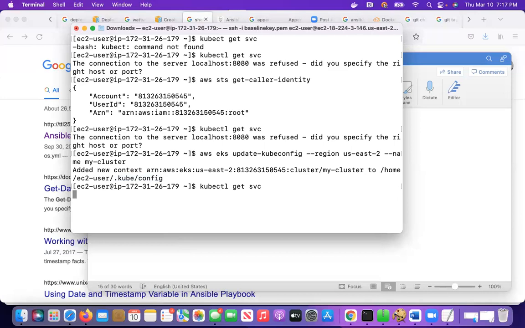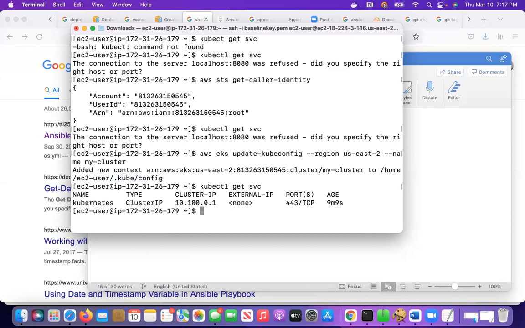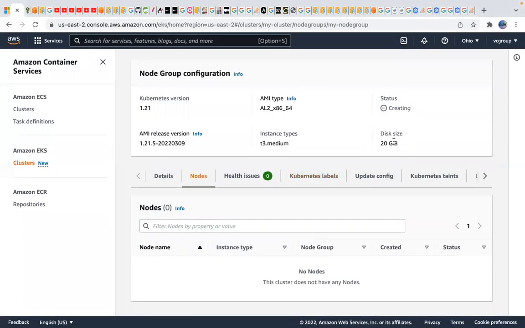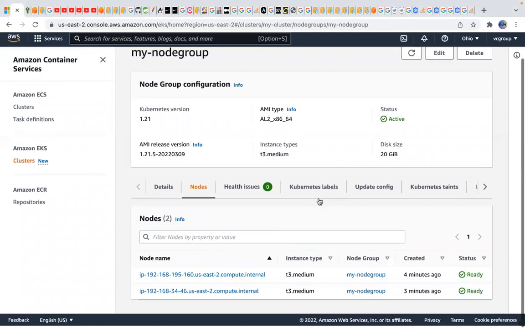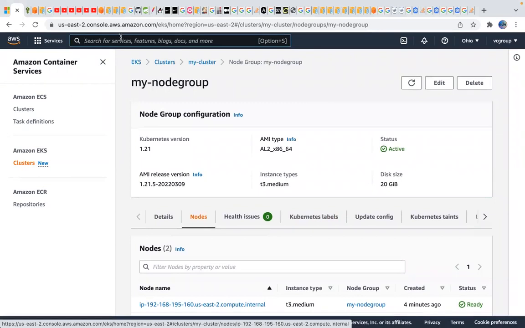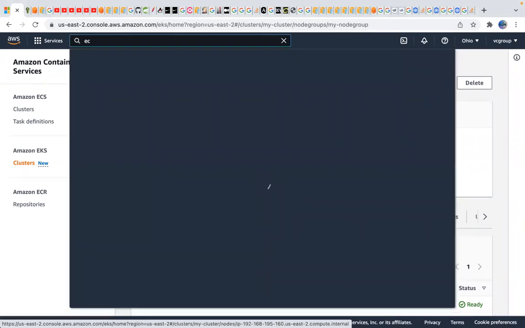Okay, let's see where we are going to get it. Okay, nice. Get nodes, maybe. Is that the command we should use, Rani? Yes. Get nodes. Okay, nodes are ready. And let's go to our AWS and verify that those two nodes are being created. You see that these are the two EC2 instances that are being created. Let's go to the EC2 dashboard and make sure those two EC2 instances are being created.